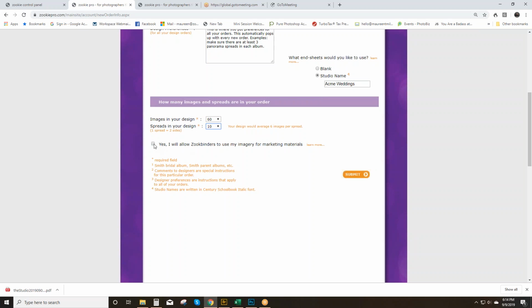You can check this box here if you like, and we would certainly reach out to you if we were going to use your images in marketing material. So go ahead and submit that.